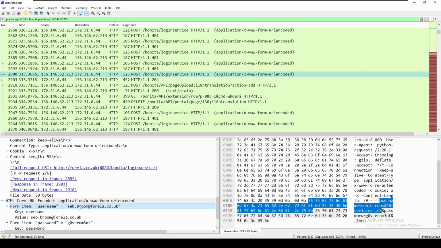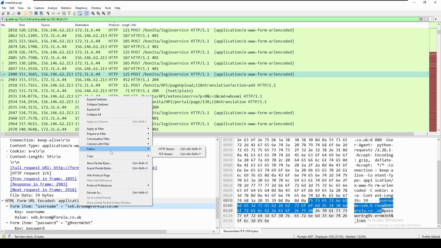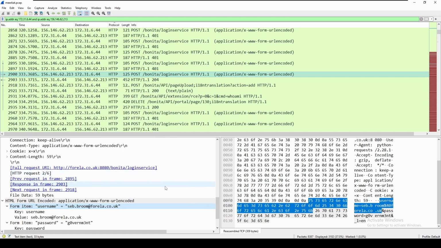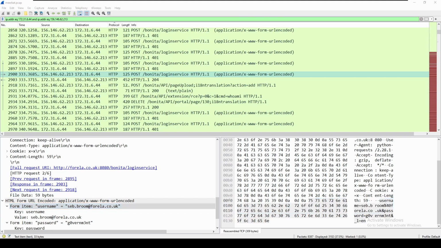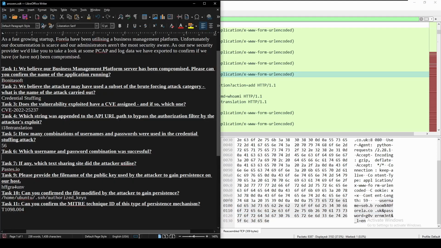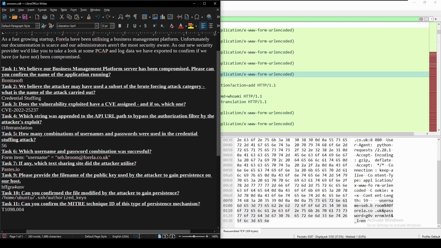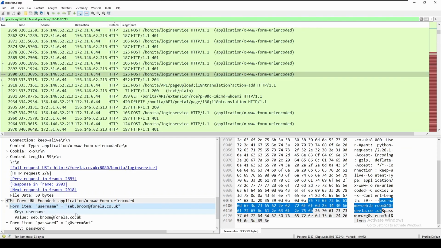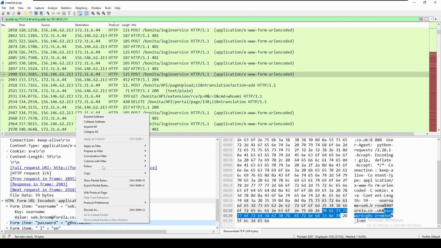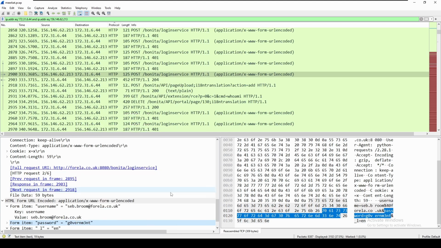So the correct answer here is going to be Seb Broom, and the password of government.